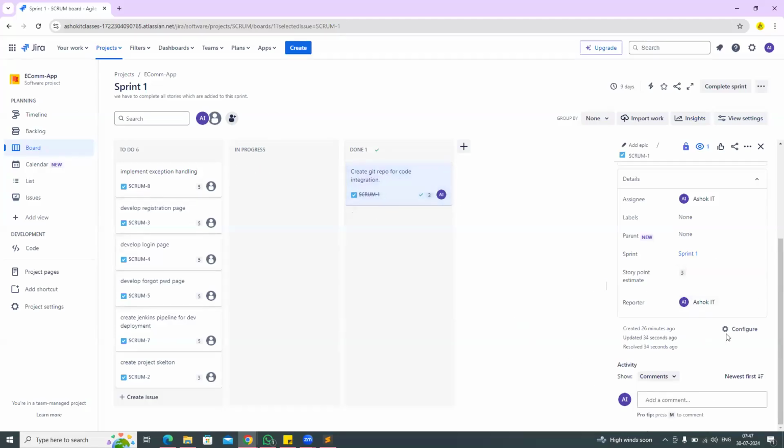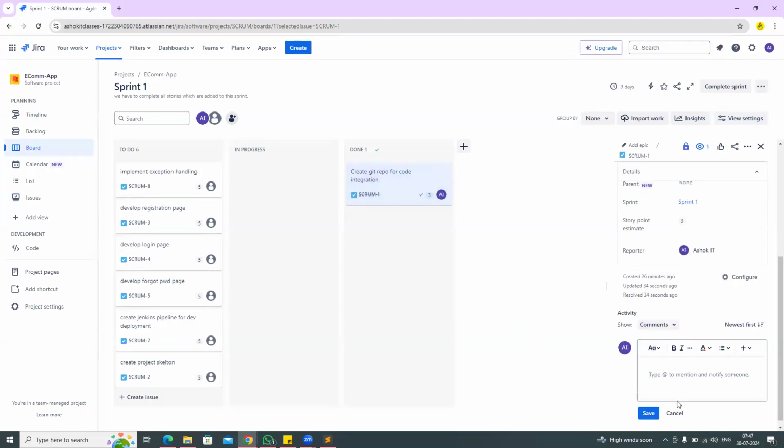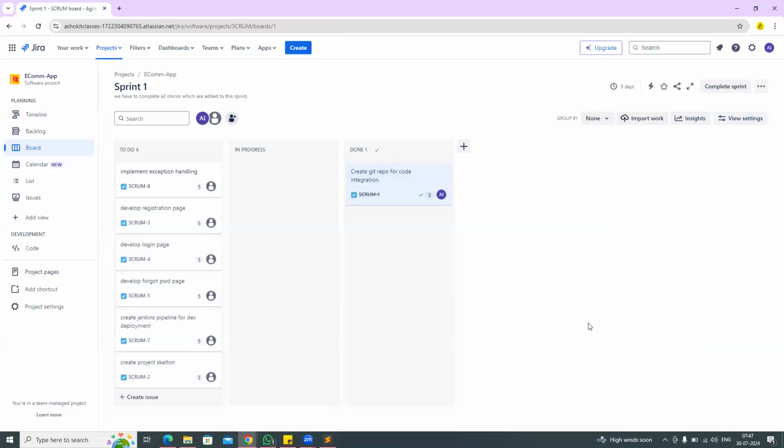Whenever you complete a story, add a comment. Git repo created successfully. You can also specify the Git repo URL there and click on save. With this, I have added a comment on the story and changed the status to completed. That means my story got completed.